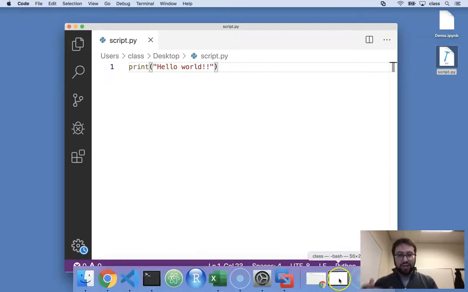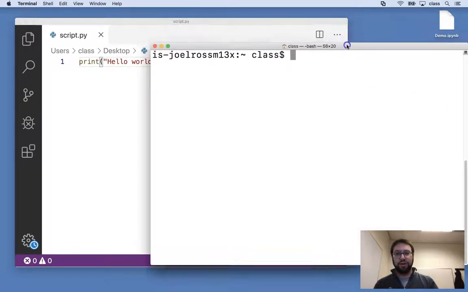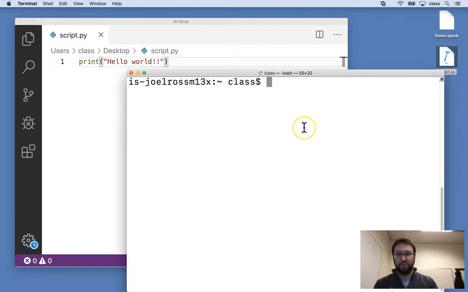Okay, in order to actually execute this program, we're going to need to open up the command line. So we're going to have two things going on here. We've got the script itself, and then we've got our command line window. In order to make sure that you can run this from the command line, you're going to make sure that you have Python installed and available on your command line for you to be able to work with. You can check that by using the command python --version.